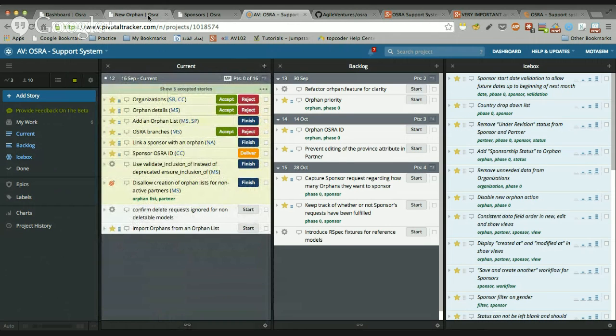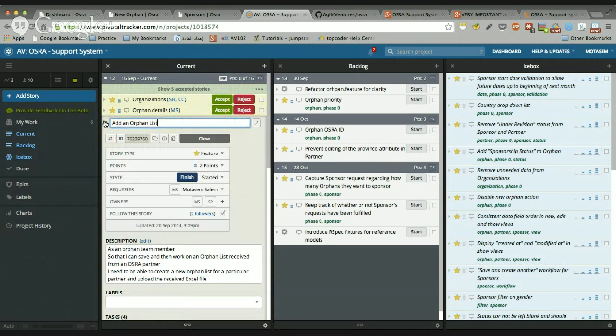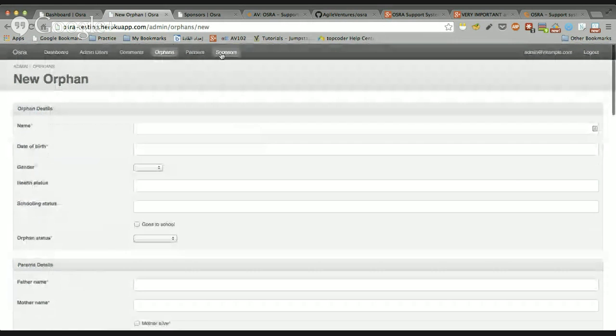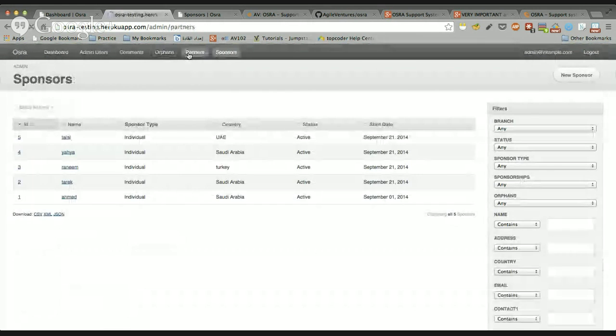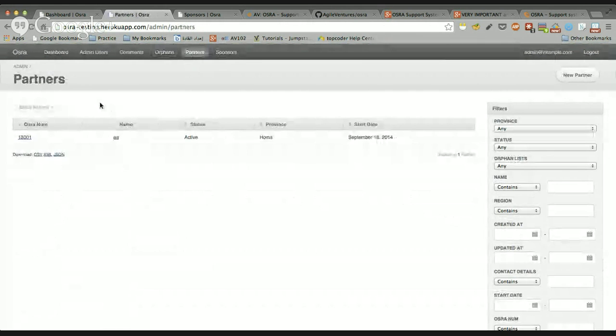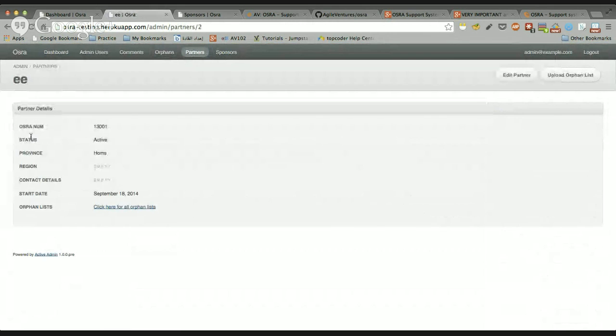Okay. So should we go into details of this story and their comments, or should I continue on the story there? No, no, let's go further. Okay, so we also have the story of the orphan list. This is from the partner. Each partner can have, the user of OSRA will upload multiple orphan lists for each partner.